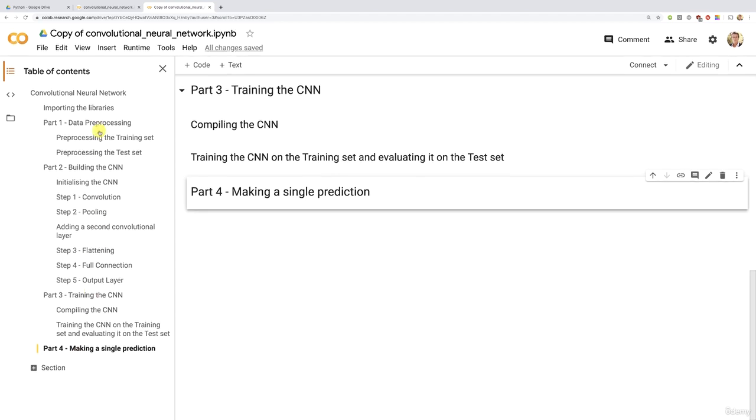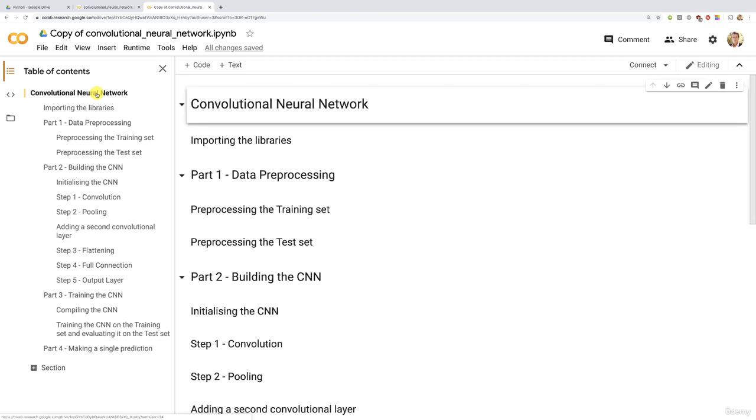All right, so that's our structure. I hope you're ready for it. And actually, I'm sure you are. So if that's the case, well, join me in the next tutorial to smash this implementation. And until then, enjoy machine learning.